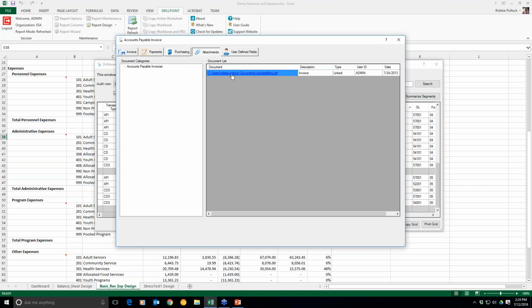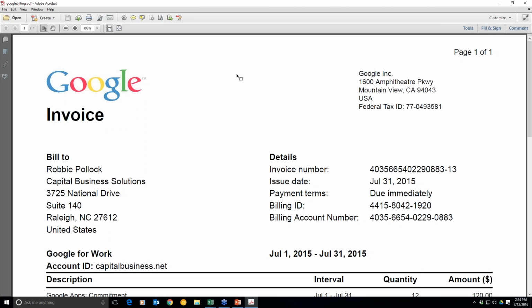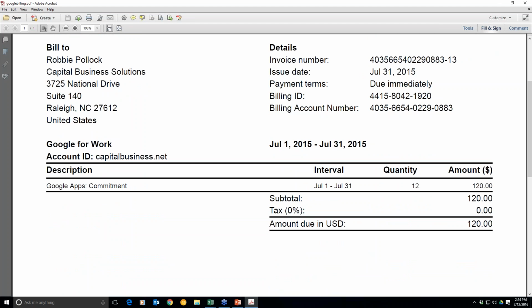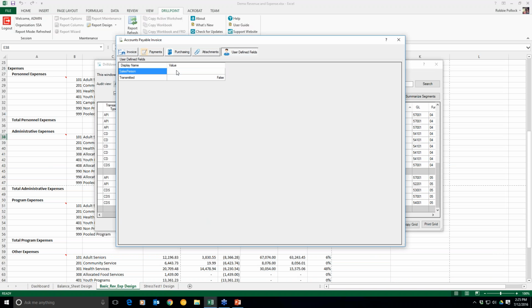Also the attachments, if you're using MIP's attachments, you have the ability to access those as well. So I simply clicked on a copy of the PDF that was scanned and attached to that invoice. And if you have any user-defined fields associated with AP, those are going to show up here as well.